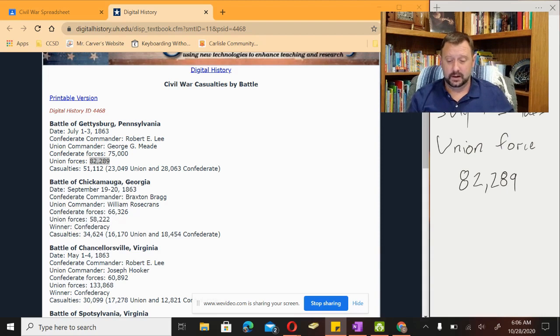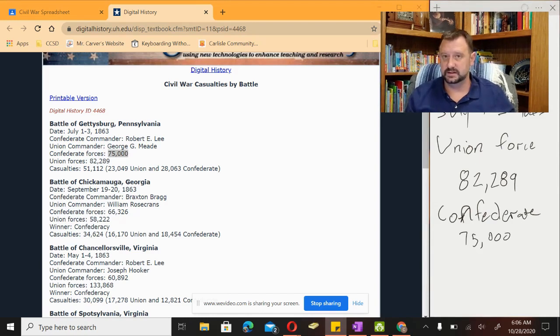That's a lot. We're also going to look for the Confederate. It's important that you probably write the word Confederate once, but if you want to shorten that up to like con after this, that's fine. Here we go. It says Confederate forces right here is 75,000 people. Wow. Not as many as the Union did, but still 75,000 is a lot of people.